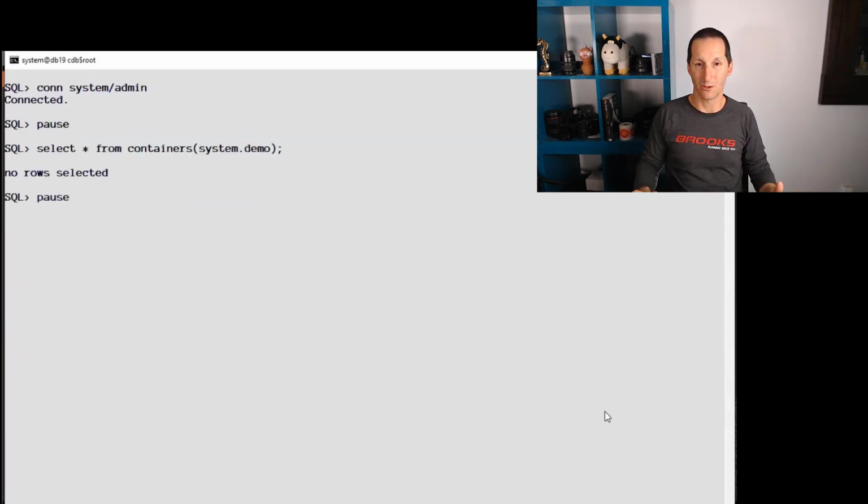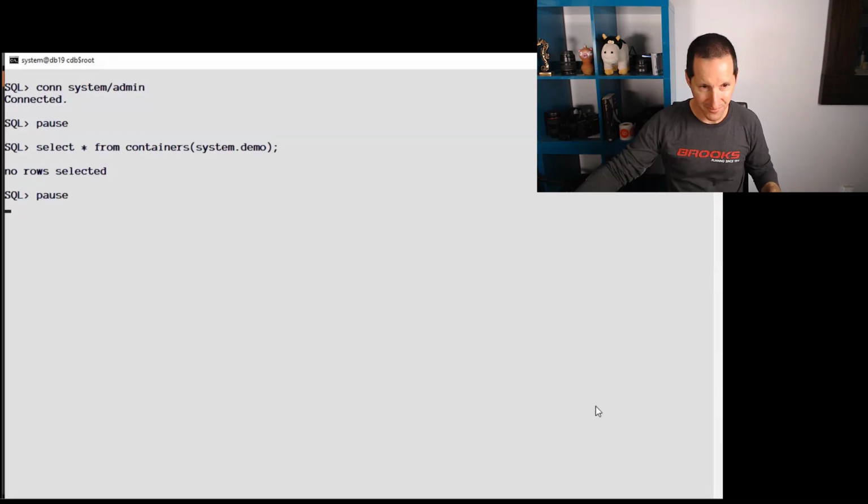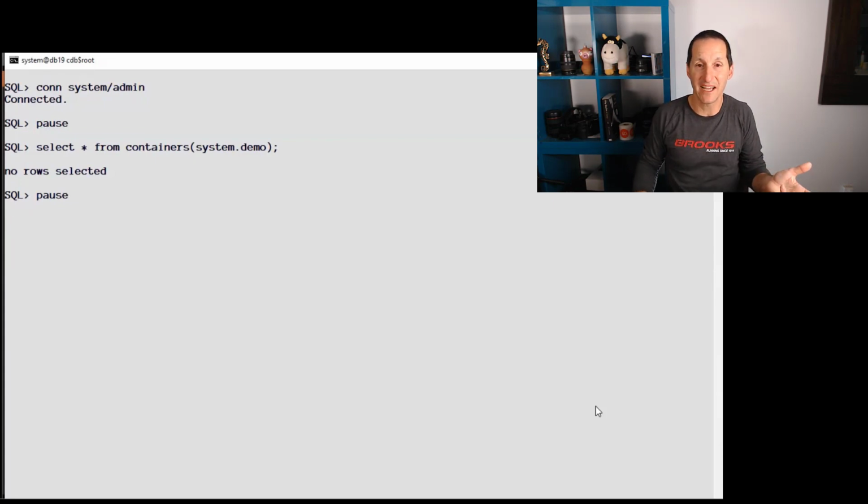this is what the containers clause is. It lets you run a query against an object in all the different pluggables, including the root. That's pretty cool. So if you have, for example, especially when it comes to the world of application containers, if you have commonly described objects in multiple pluggables, you can actually query across the pluggables with a single command. That's pretty cool. So in a nutshell, that's what the containers clause does. Lets you run a query that spans multiple PDBs.